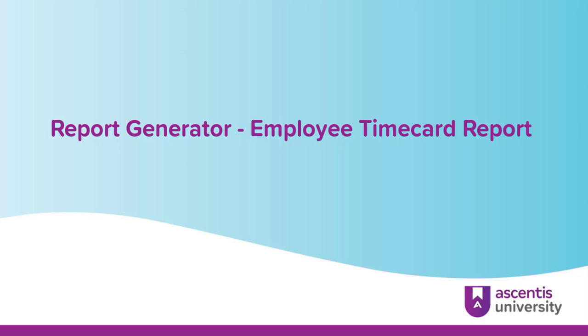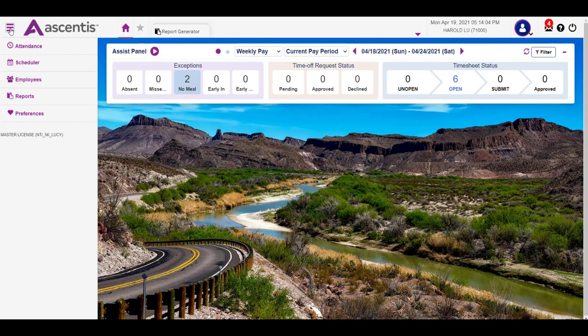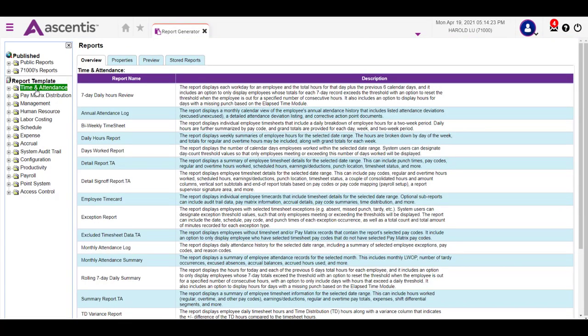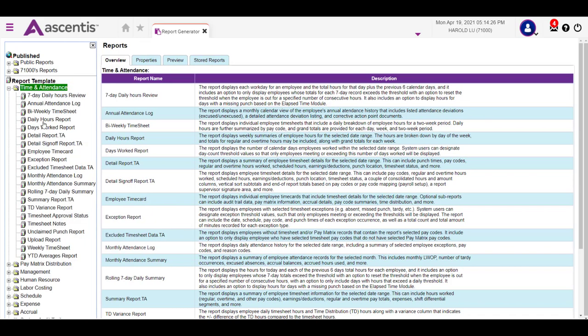In this example, we're going to go through the process of running a time card report. First, navigate to the hamburger icon. Then proceed and select the reports category. Then select the report generator page. From the report generator page, we're going to open the time and attendance folder. Then we're going to search for the employee time card report.